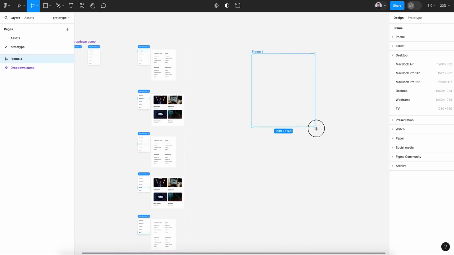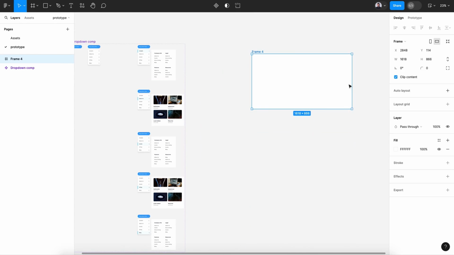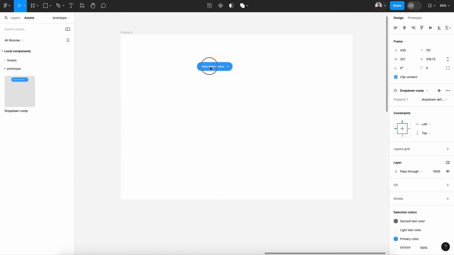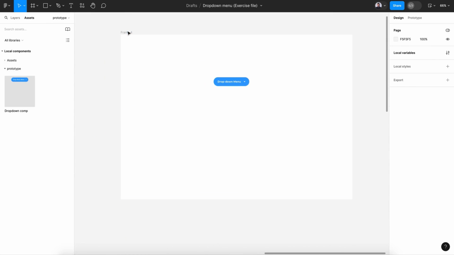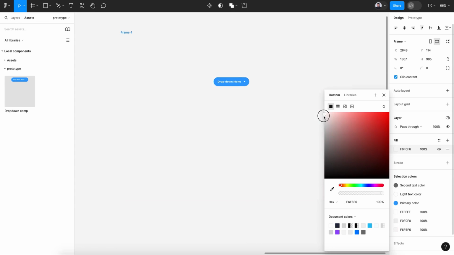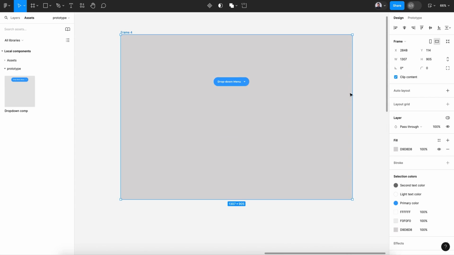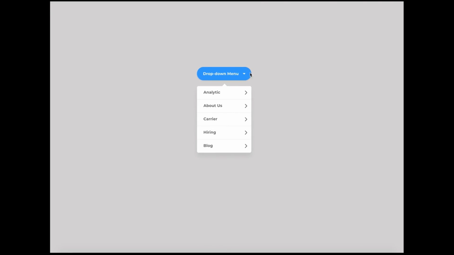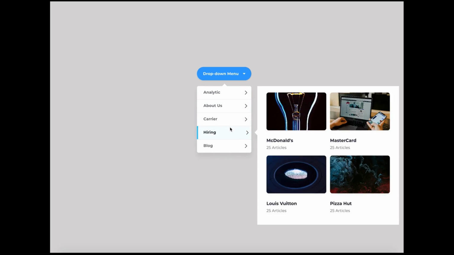Now let's create a new frame like that. That's so big. Basic. This is a frame. Zoom in and let's go to assets. And let's go to prototype. And here is our drop down menu. Let me change the background to a gray color, a darker gray. And now let's make a presentation for a full view. Let's see. All right. Once I hover, as you can see, we have our nice effect. Move to the side, disappear.